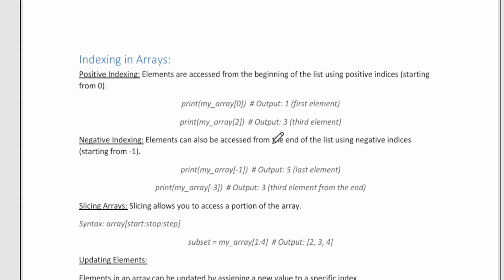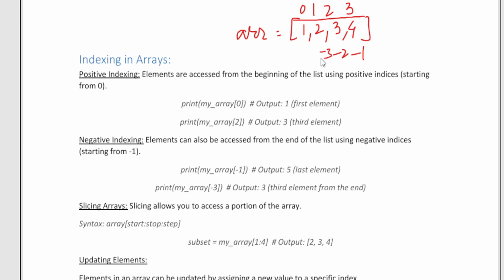Positive indexing means that if I write again the same array ARR, these are the values of the array. The positive index starts from 0, 1, 2 and 3. These are the indices of the various elements, and the negative index starts from -1, -2, -3 and -4. These are the negative indices.